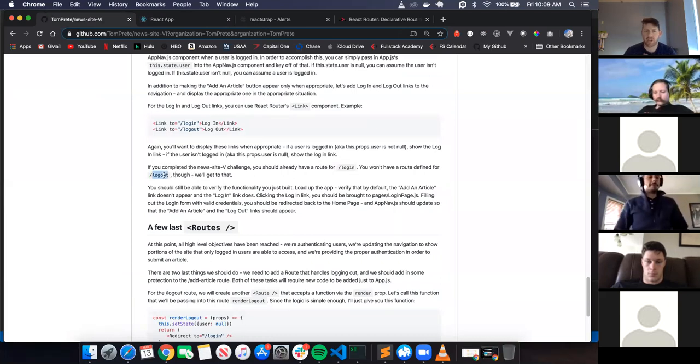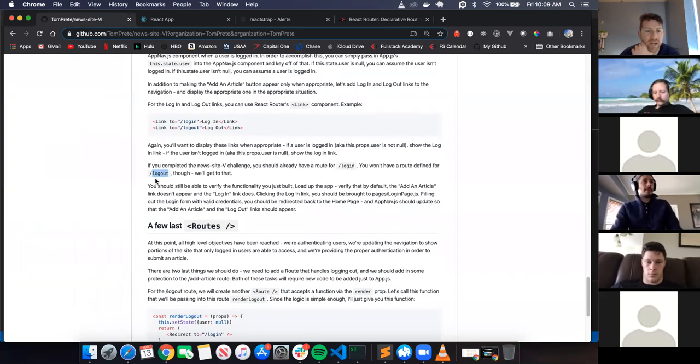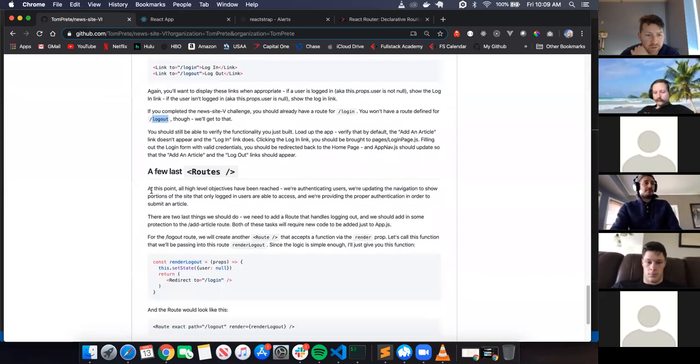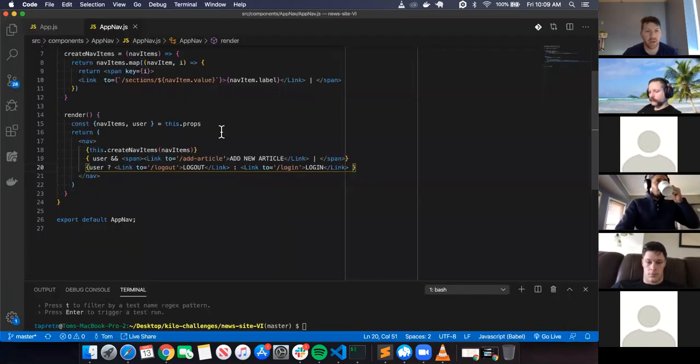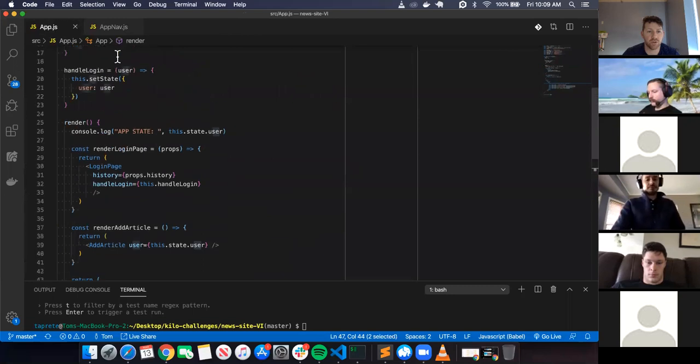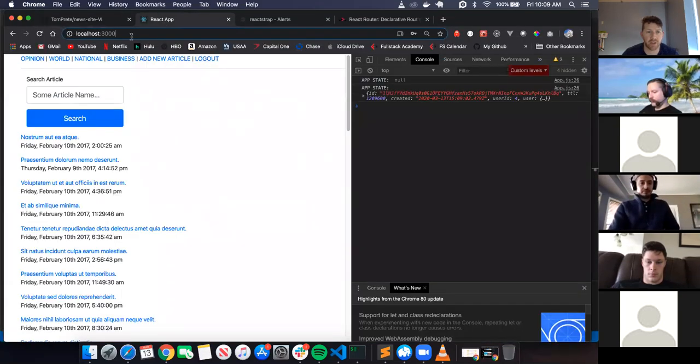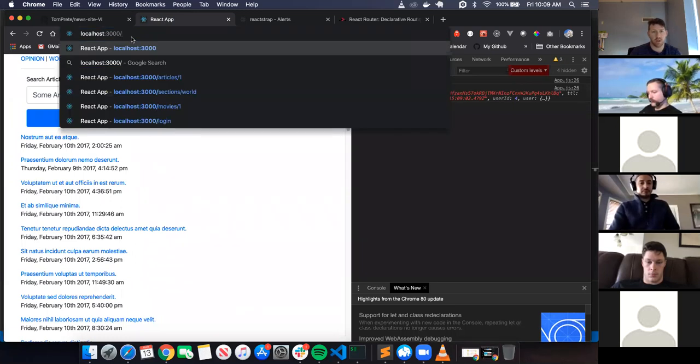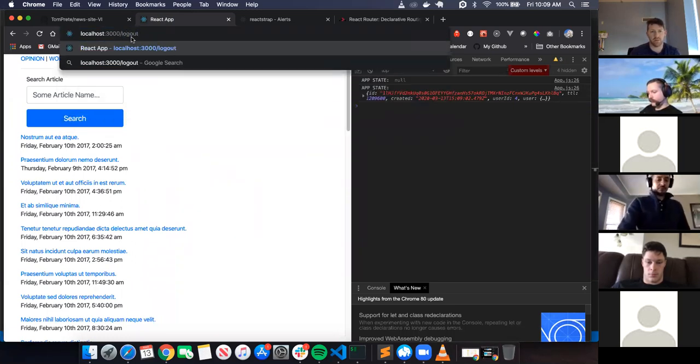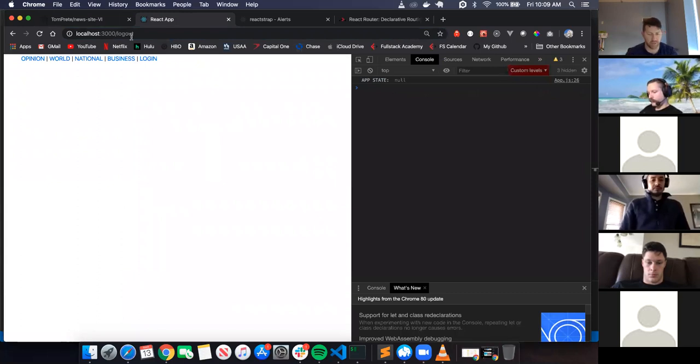So let's look here. We haven't done anything with the logout page yet, so let's do that. So, last few routes. At this point, all high-level objectives have been reached. We're authenticating users, we're updating the navigation to show portions of the site that only logged-in users can access, and we're providing the proper authentication in order to submit an article. So lastly, when the user is logged out, what do we want to happen? When I click logout, I want it to go to logout. Cool, like nothing shows there.